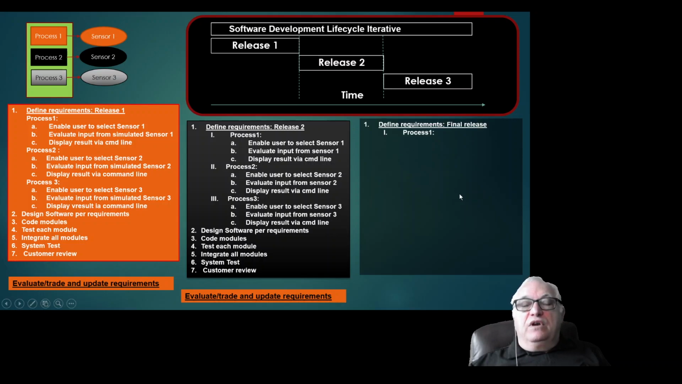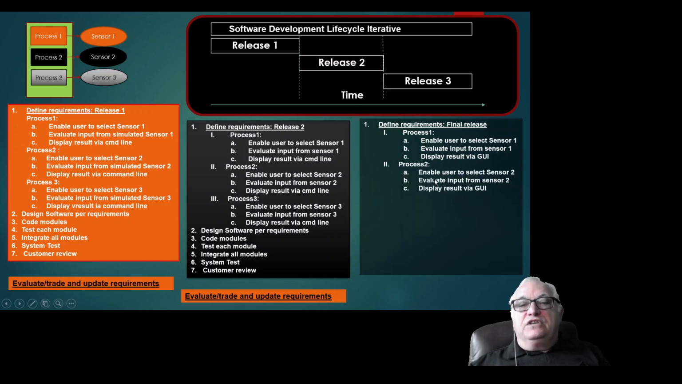So in release 3, the requirements are going to be: enable user to select sensor 1, evaluate inputs from sensor 1, and then display results in GUI. So what we have here for process 1 are the final requirements in our release 3. Then for process 2, we also have all the final requirements, incorporating what we've learned so far. In process 3, the same thing.